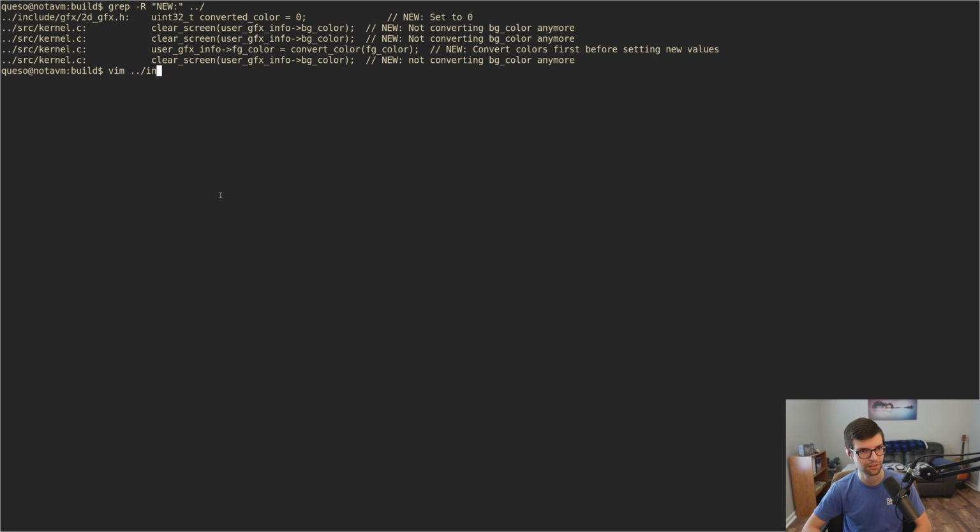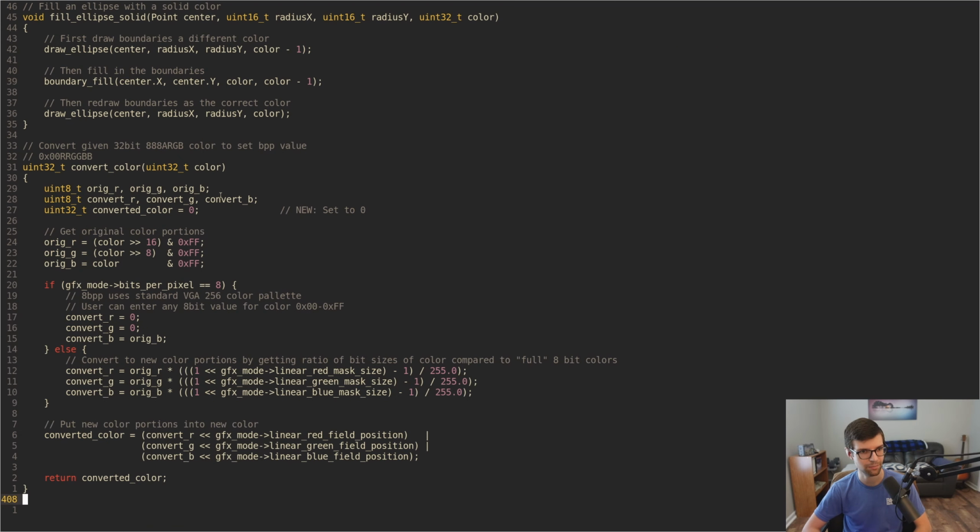Oh, graphics. At the bottom inside of convert color, I'm just initializing this to 0 just in case. That actually shouldn't matter. It should be fine from here. But I just wanted to ensure it was 0 when debugging, so I set it to 0, and I'm going to leave it there. We'll just initialize that to 0 now.